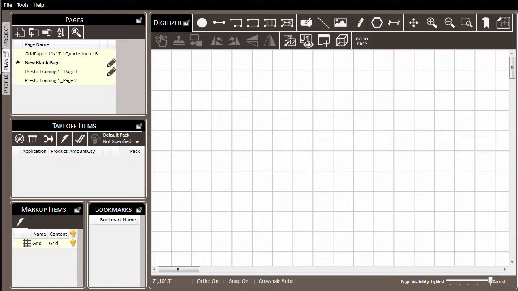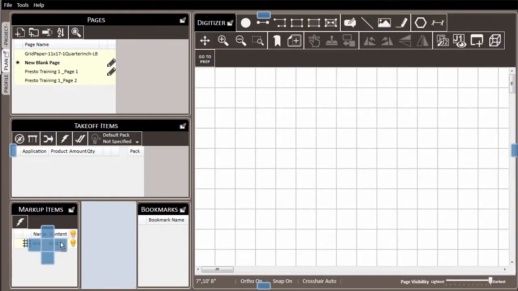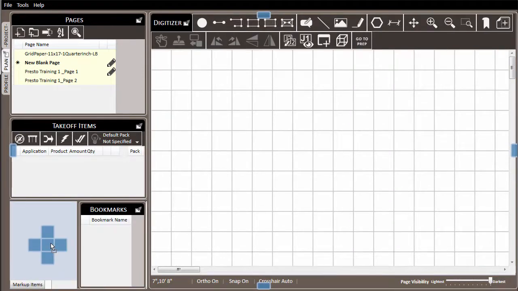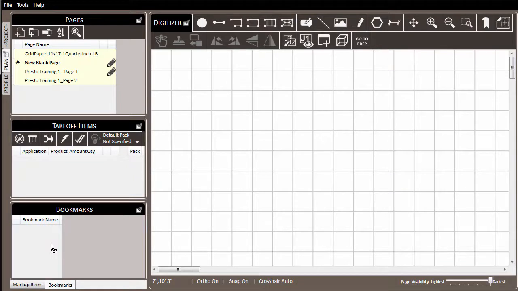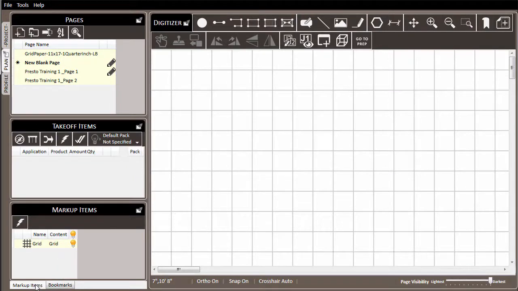A final position is the center of the cross. Here we'll grab the bookmark items again and move it over the markup items. And this time we'll place it in the center of the cross, meaning that the bookmarks and the markup items will share the same space. We drop it and the bookmarks is on top, and notice at the bottom that there are tabs where we can toggle back and forth between viewing one list or the other.